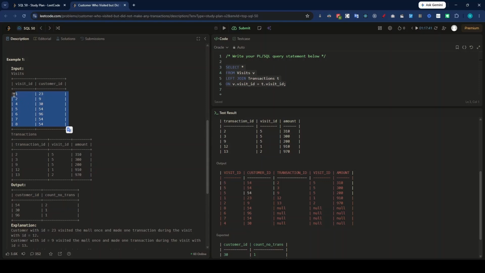wherever the left table's visit id is not present in the transaction visit id, then for that type of rows in the left table, my right table values will be null. So if you see for this particular row, that is 1 and 23, visit id 1 is present here, so it got matched with 12, 1 and 910. Okay, you can see that 1, 23 has mapped with 12, 1 and 910.